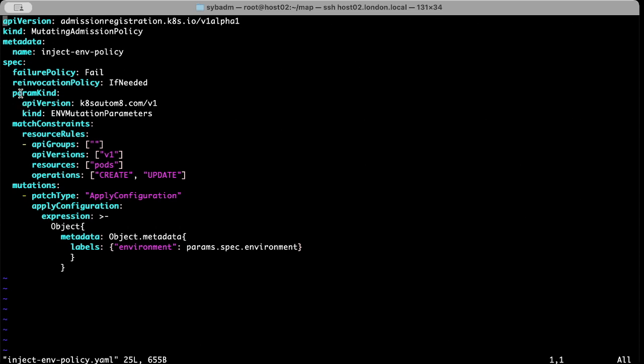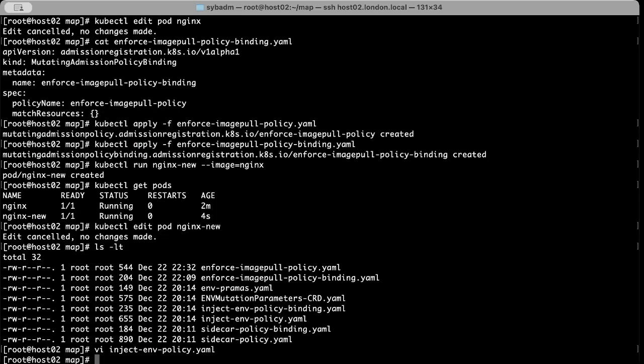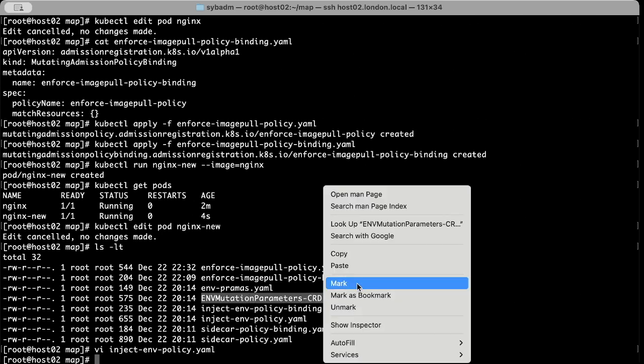So we already mentioned here param kind, and this is the API version, and then we have a kind, which is environment env mutation parameters. I will show you how it comes here. In order to do this, you have to create a CRD first.